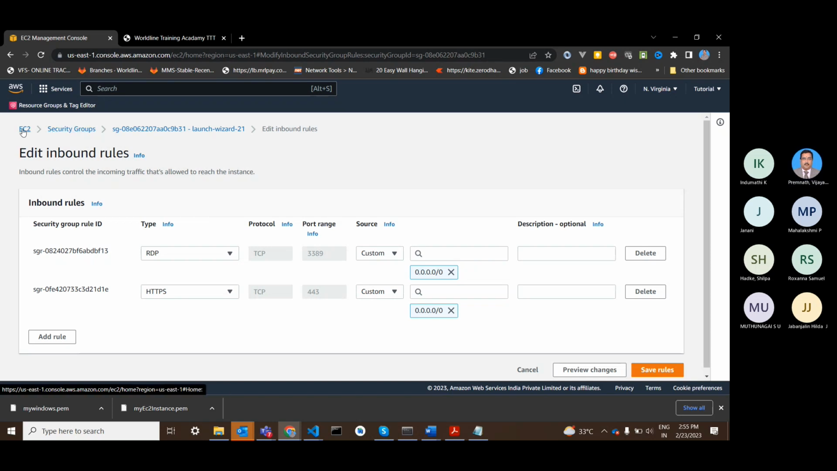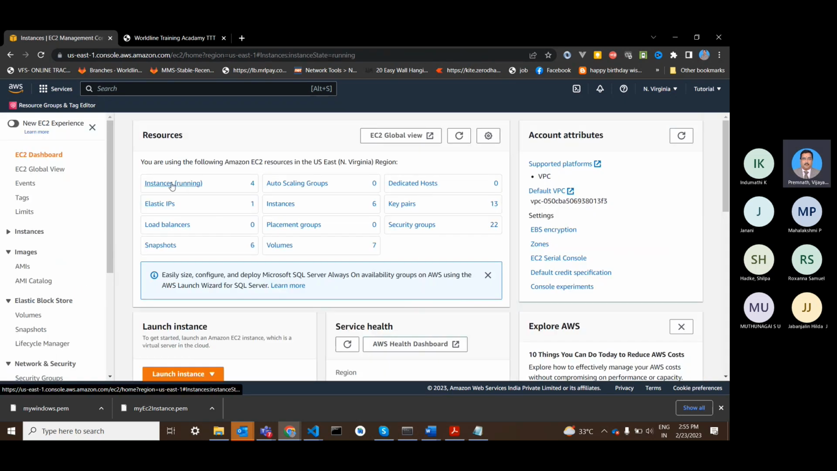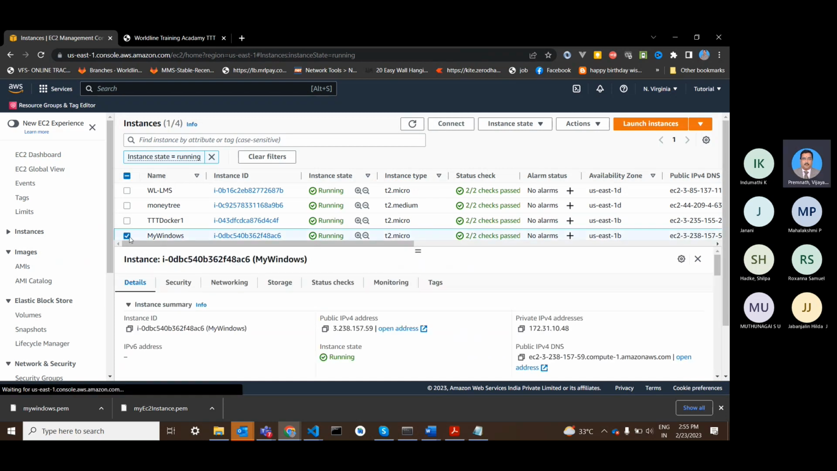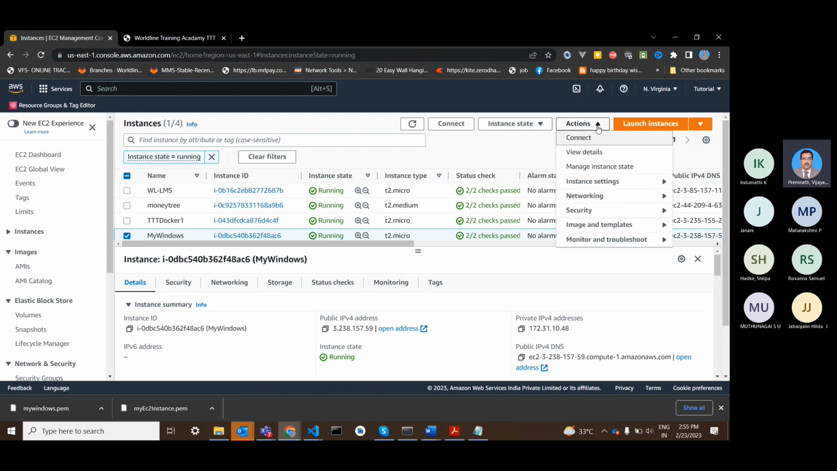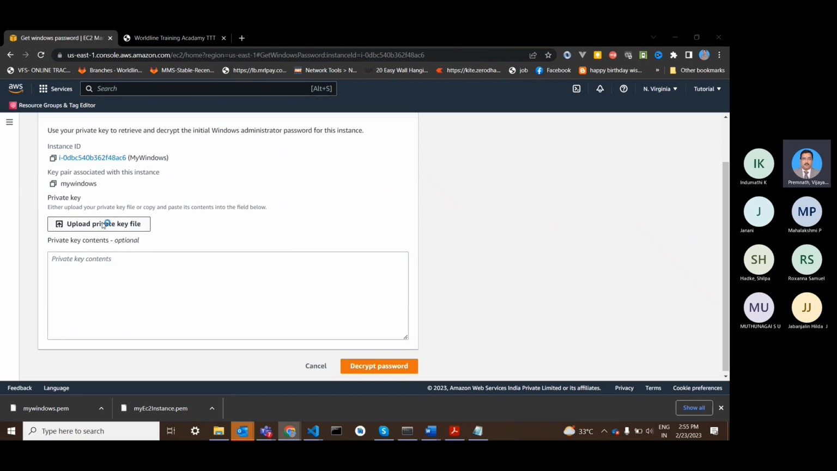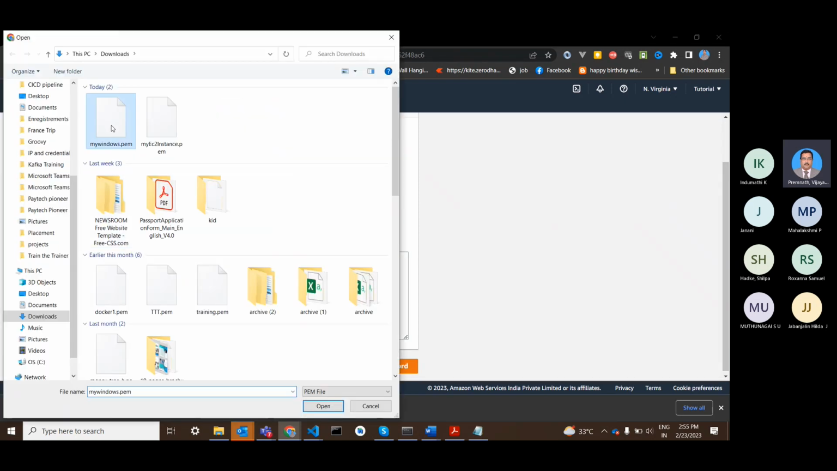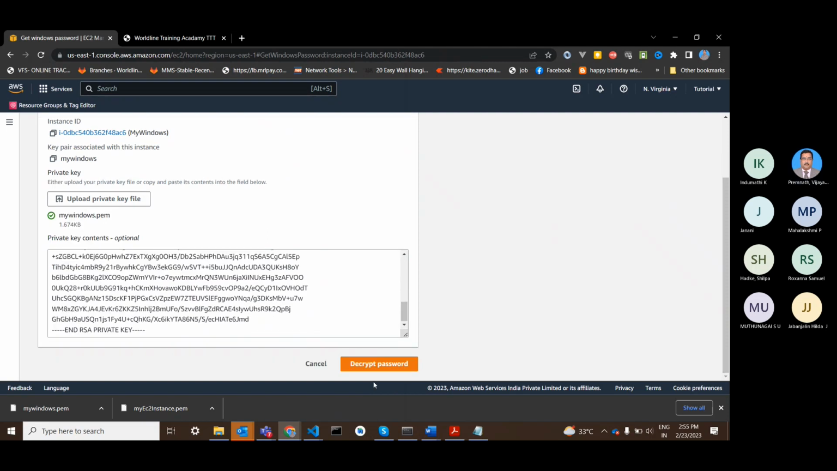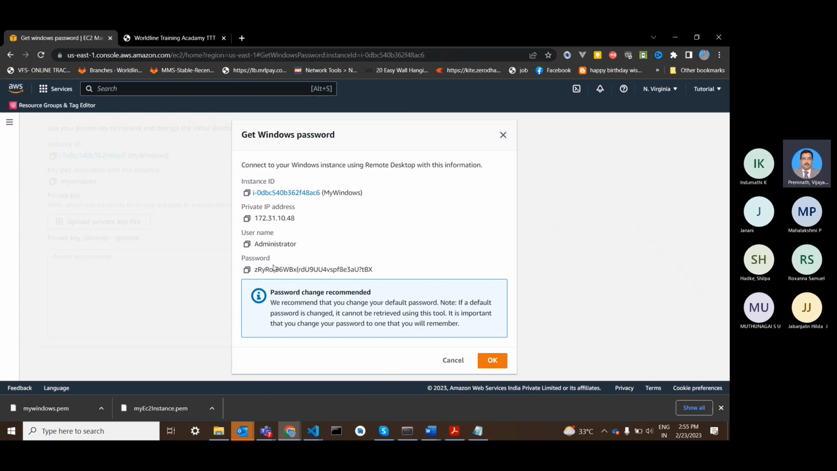Once you're done, you have to come back to that instance. So my Windows instance, just select this. In actions, click this, go to security. Here, get Windows password. Here you should upload the key that you have generated. So this is my key file. Just click on it, give open. Now you get this decrypt password, you have to give. So now it gives me the username and password.